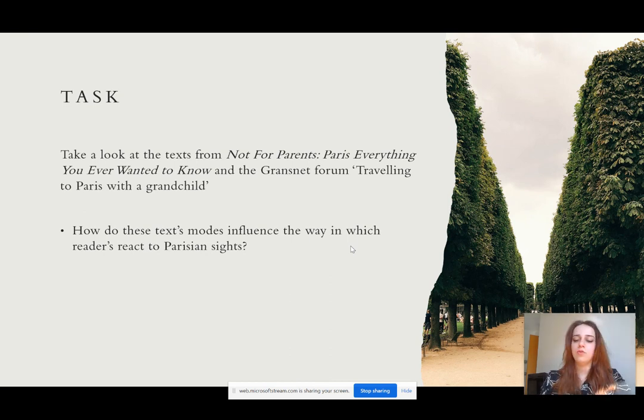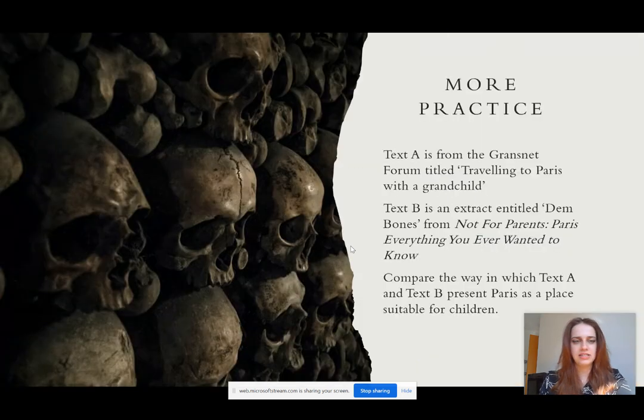And if you'd like more practice, please go away and write an exam style answer. Stemming from this question, text A is from GrandsNet forum titled Travelling to Paris with a Grandchild, and text B is an extract from Not for Parents. So compare the way in which text A and text B present Paris as a place suitable for children. That would be a fabulous practice essay for you. And I don't think there is that question on any of the exam papers or the specimen paper.